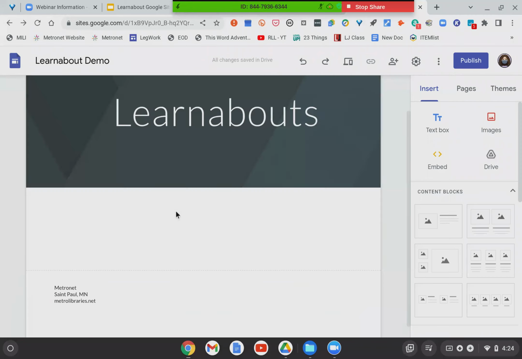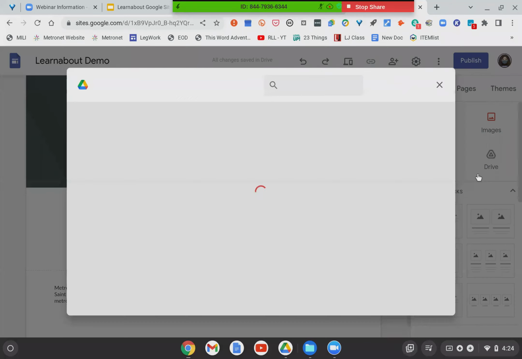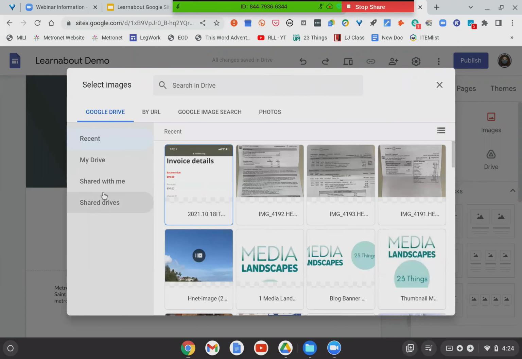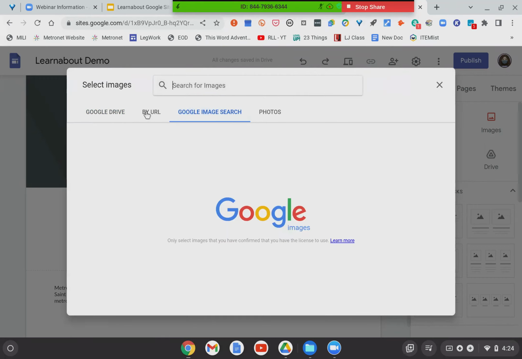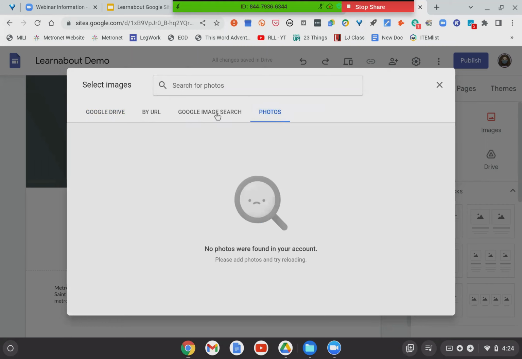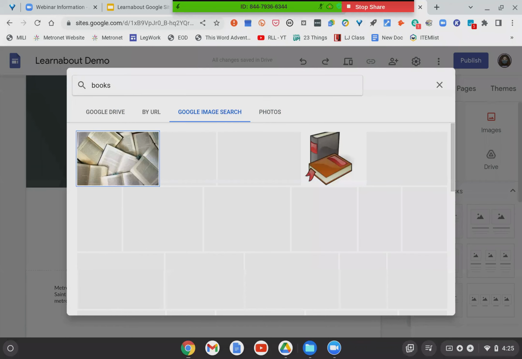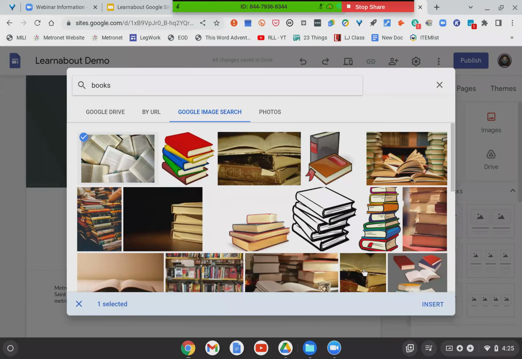And then I could do an image here of, let's say something that looks like learning. What looks like learning? Let's do a Google image. Let's do URL, no, photos. I don't have any photos in this one. I forgot I switched accounts. So let's say books. Books look like learning, don't they? Terrific. You are a winner. Congratulations. Insert.